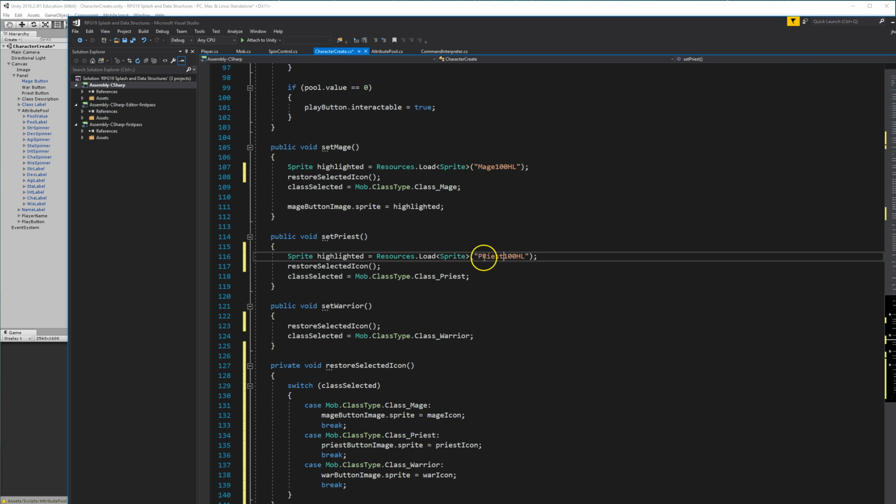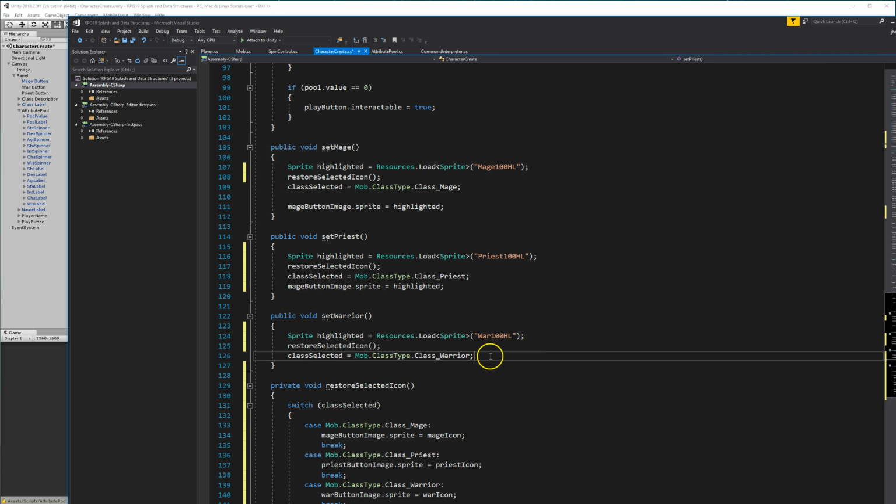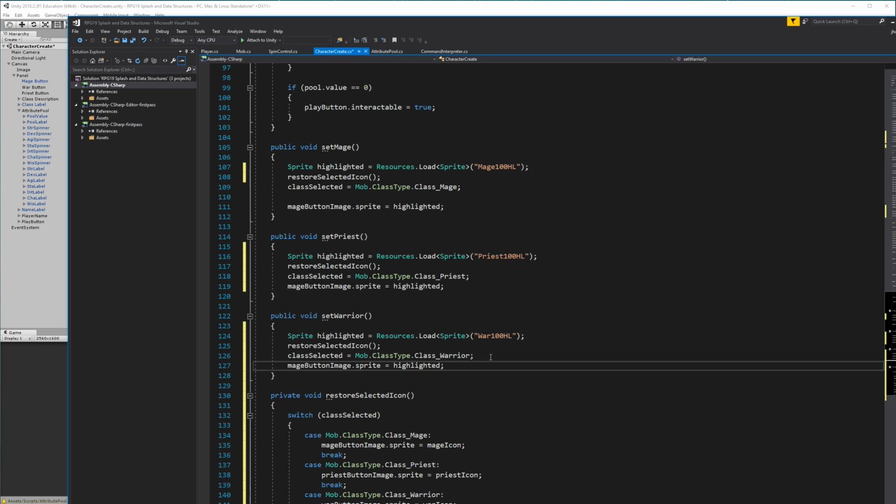There's no need to have this outside of this function that I know of right now, because the only time we're going to need to have the highlighted icons is when we assign the highlighted icon to a sprite, which is a very rare thing. And this is actually, oops, this should be the priest button. And the warrior button. And that will take care of all of those cases as far as I'm aware.